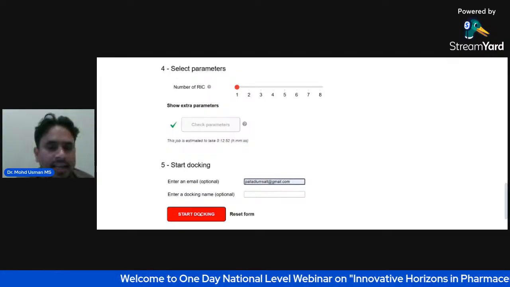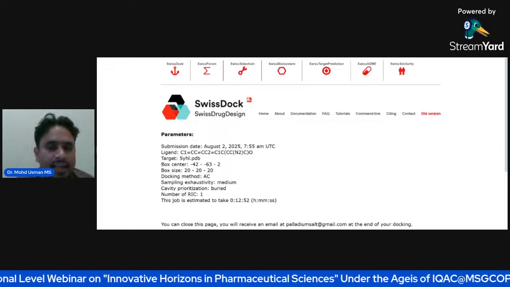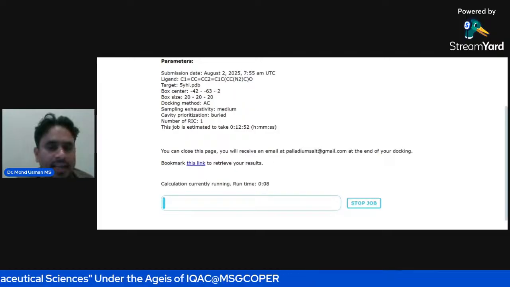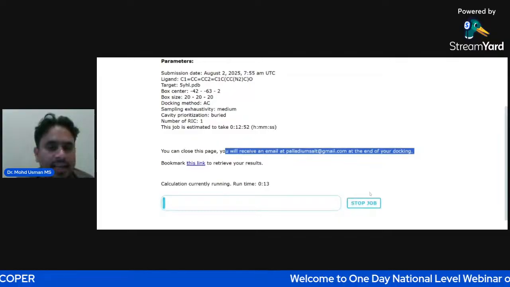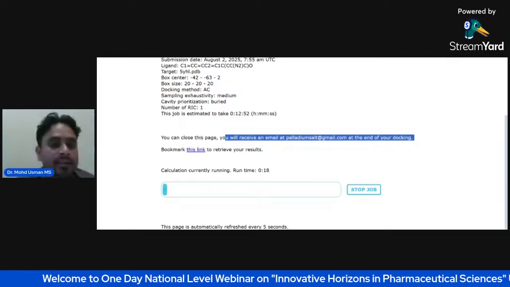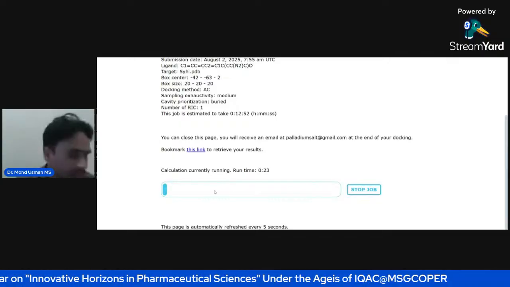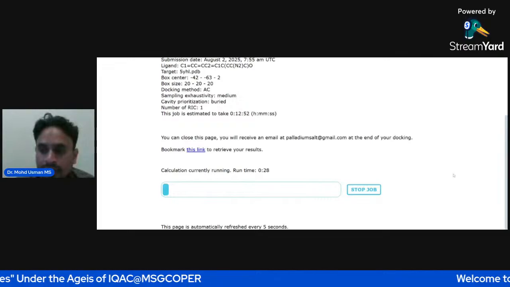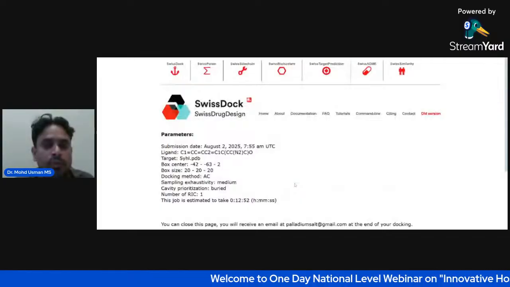Just what we need to do, we need to give start docking. Now the docking has started. These are the different parameters. After docking, you will receive an email at the end of your docking, which means I will get my result on this email ID. After completion of docking, you can see the docking progress here. You can analyze the result here also. So this is how you can do docking by using free software.